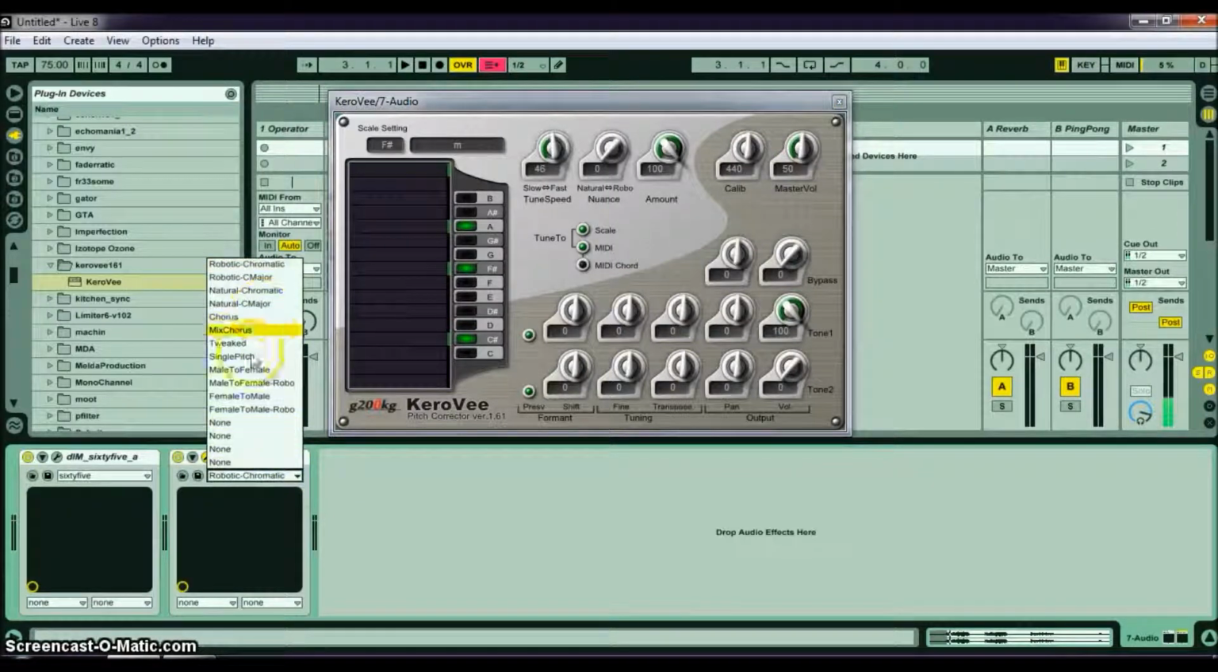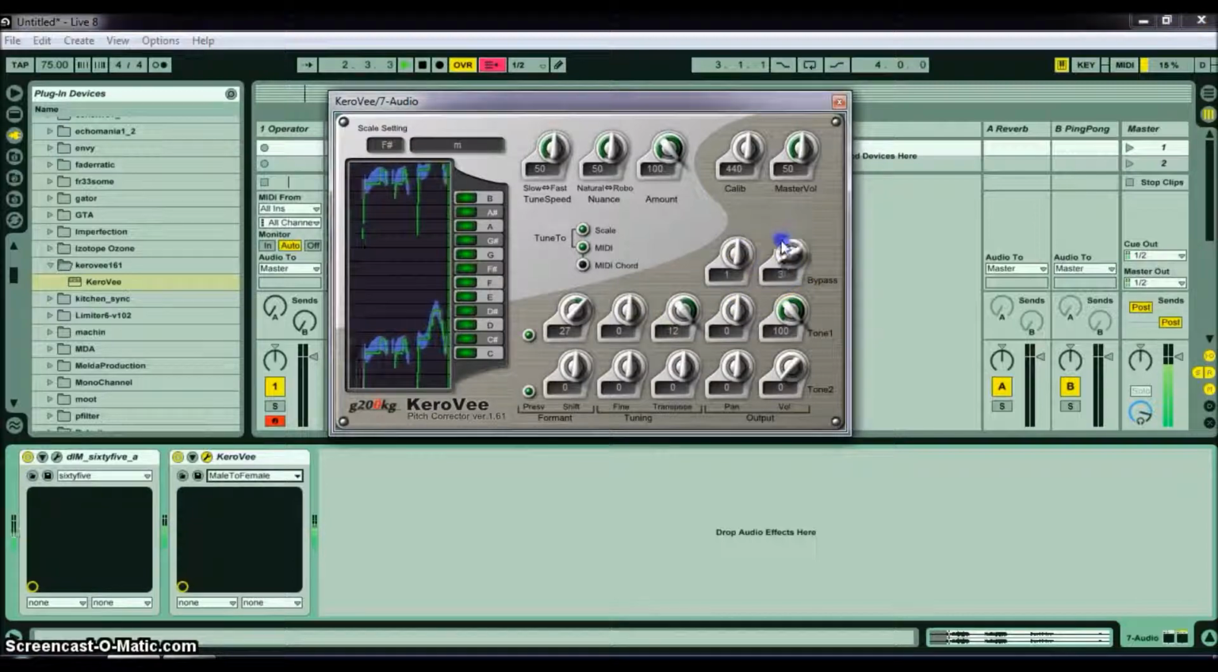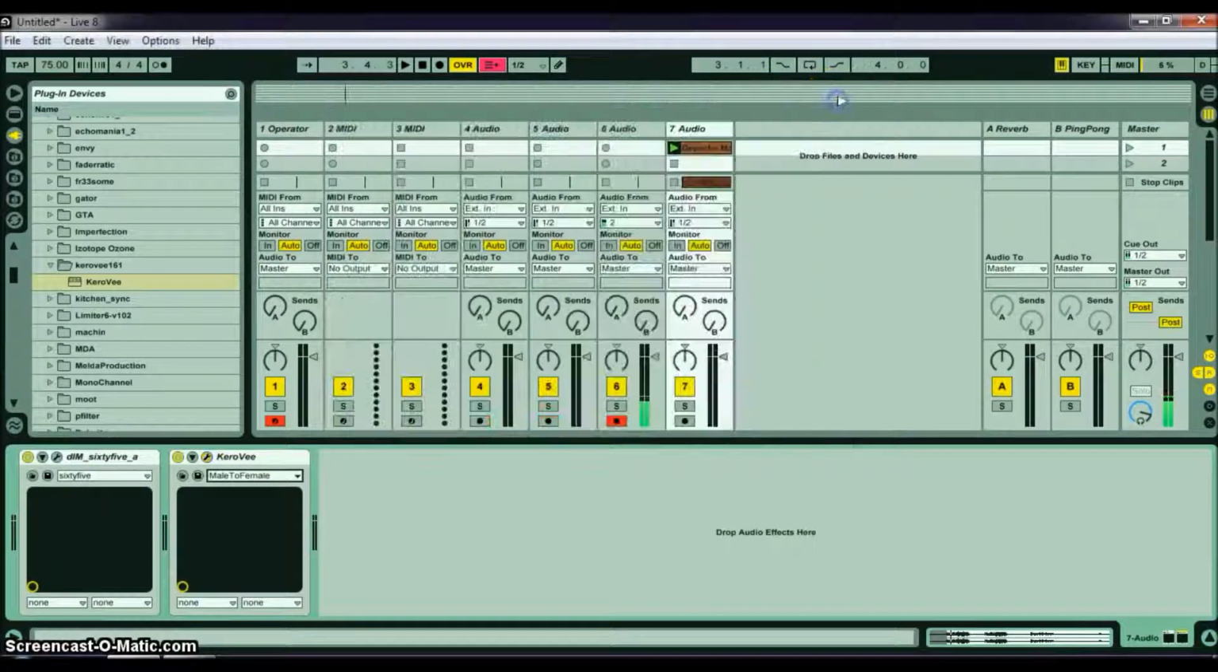Now there's a preset on here, male to female. Now listen. Now I can add a little bit of the dry signal in as well. Okay, I didn't actually use the bypass signal. I was just showing you, but I didn't actually use that for the track itself.